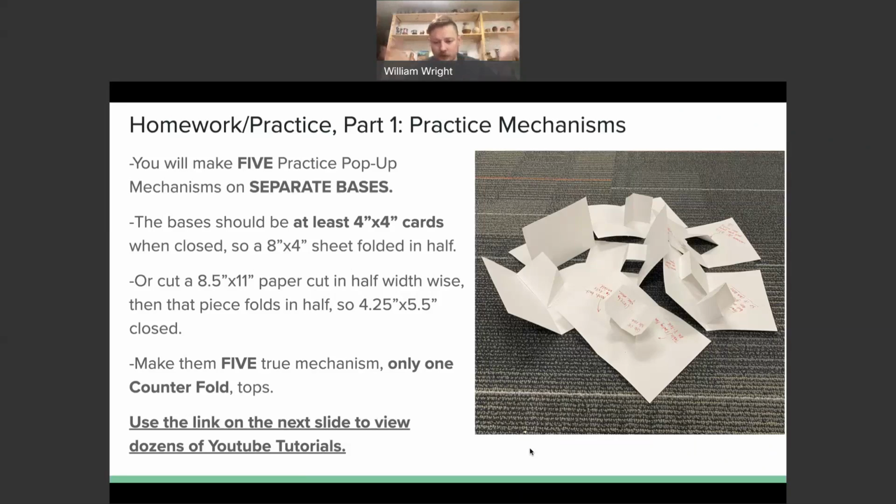Or you can cut 4 by 8 strips, fold in half, whatever. But yeah, make 5 true mechanisms. Only 1 of those can be a counterfold. Okay. I want them to span the gutter. I want them to do things. If you add a little zigzag, like a floaty fold, that is not one of your 5. But if you add 1 counterfold where it's actually a part of the base, I'm okay with that for practice.